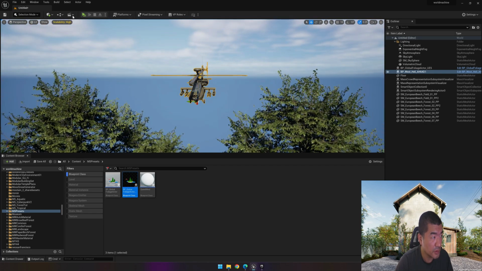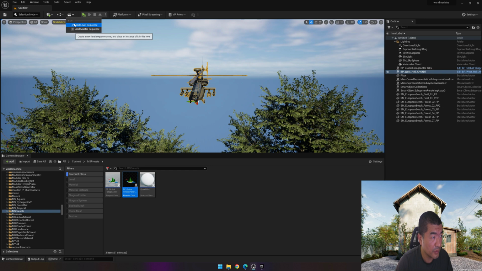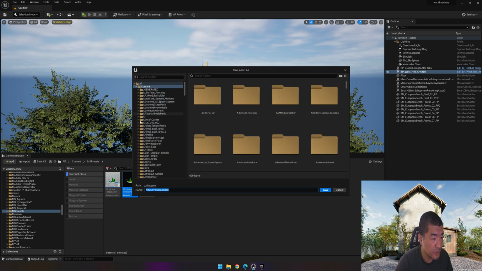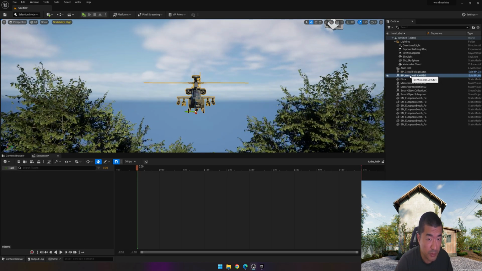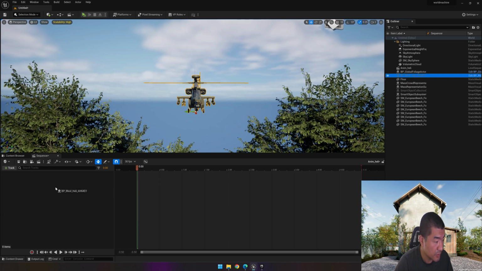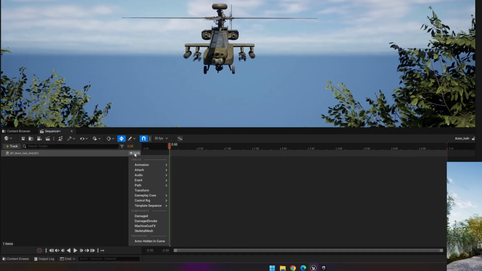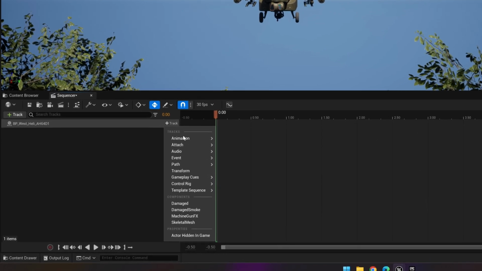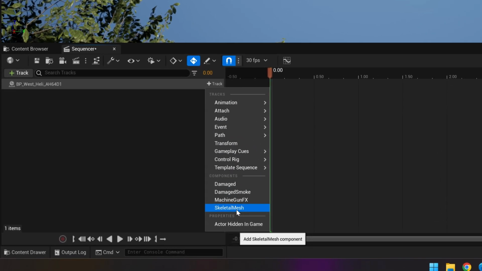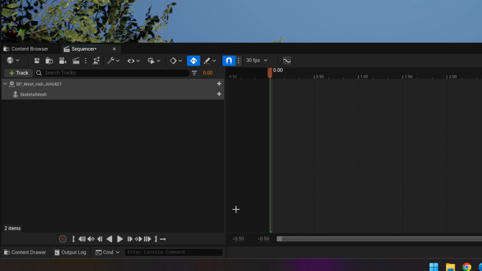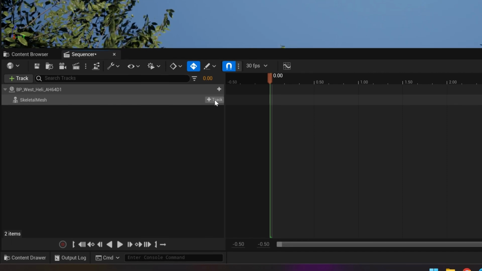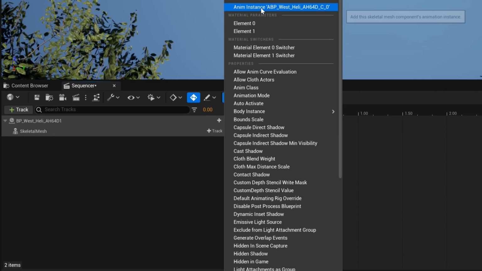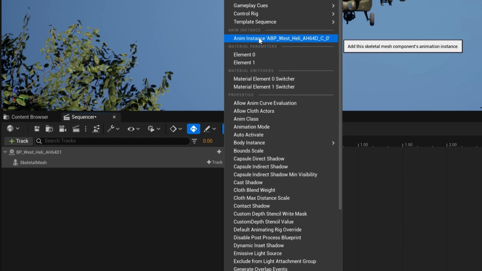First, let's add a new sequencer. Click here, add level sequence. Rename it heli. Now drag this helicopter's blueprint into our sequencer. Press this track to add scatter mesh. Okay, you have this scatter mesh. And also add a track. Now add this animation instance.